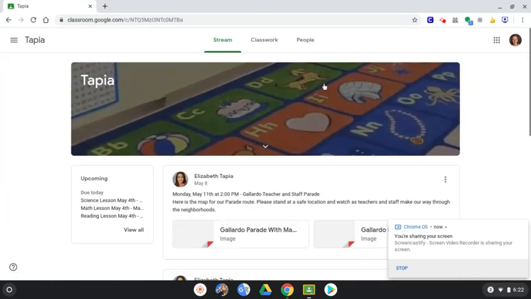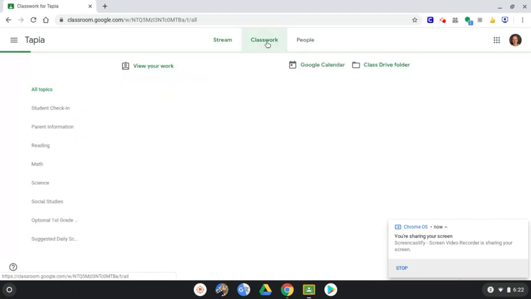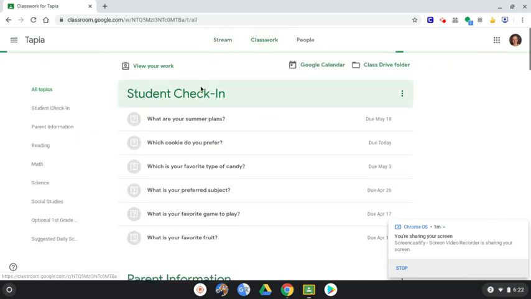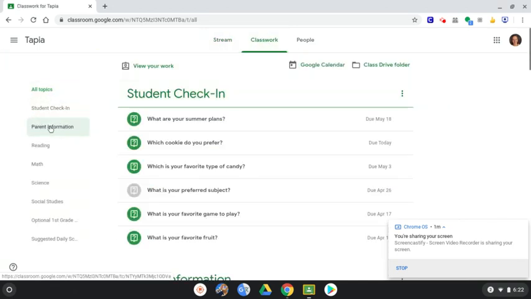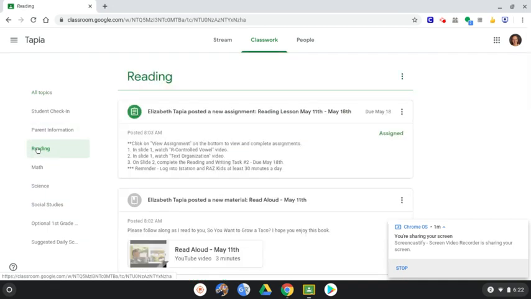So when you click into your teacher's classroom, you're going to go to classwork. You'll see that the classwork is separated by subject. You have your student check-in, or for mine, it'll be attendance. You'll have reading, math, science, social studies. Okay, let's start with reading.